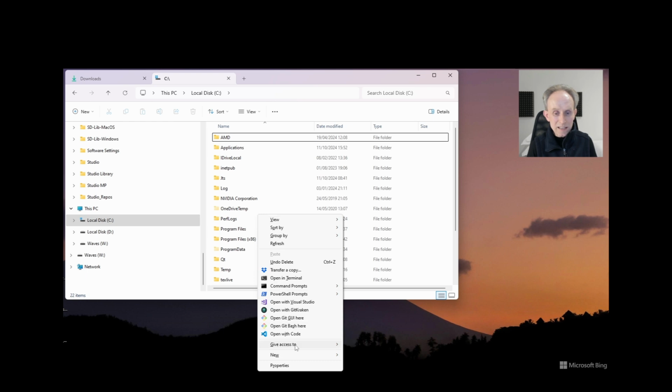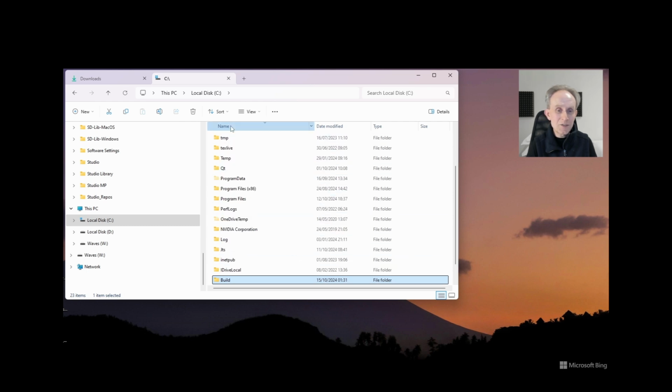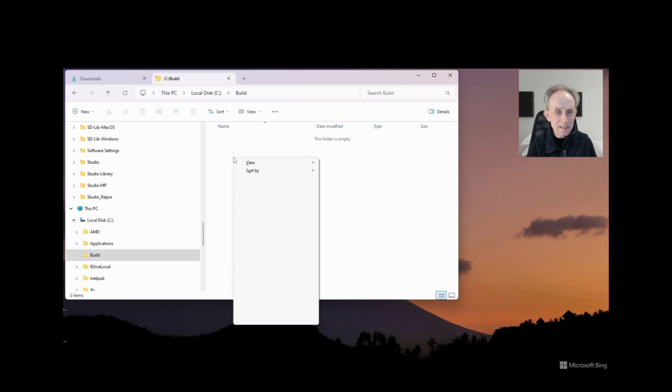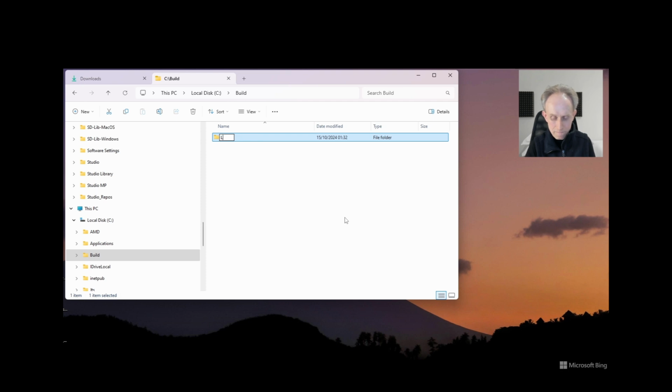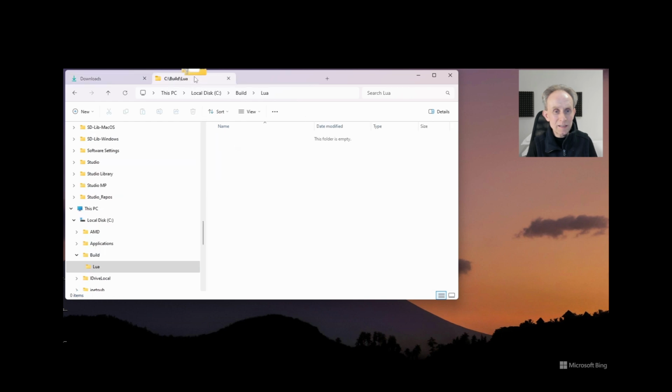applications. So let's create a new folder and call it build. And that will eventually sort, so it's here. The next thing I'm going to do is to dive inside, and I'm going to create another folder called Lua. That means that if I wanted to build another program from source, I'll just create a folder for the name of the application. So let's dive into Lua, and now let's drag these two items into there.